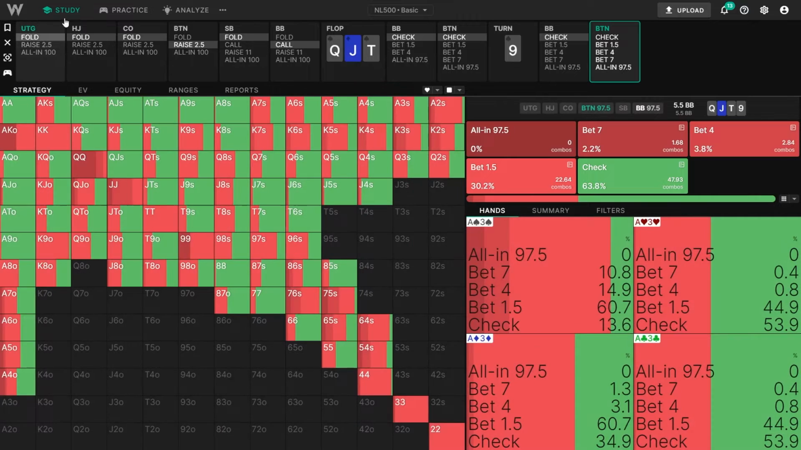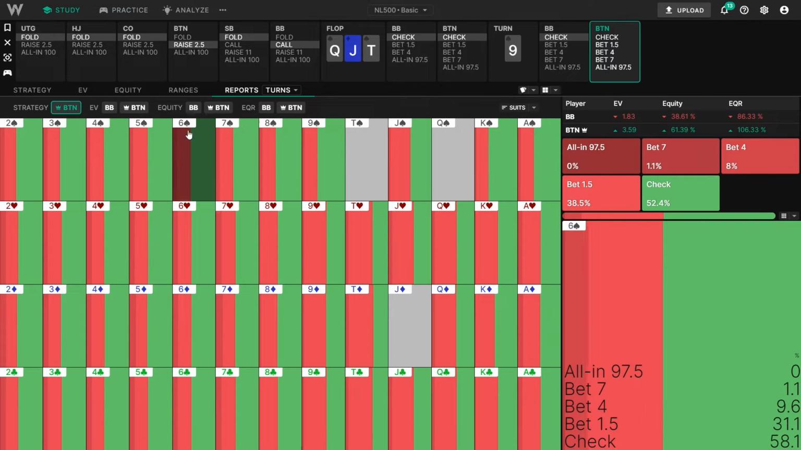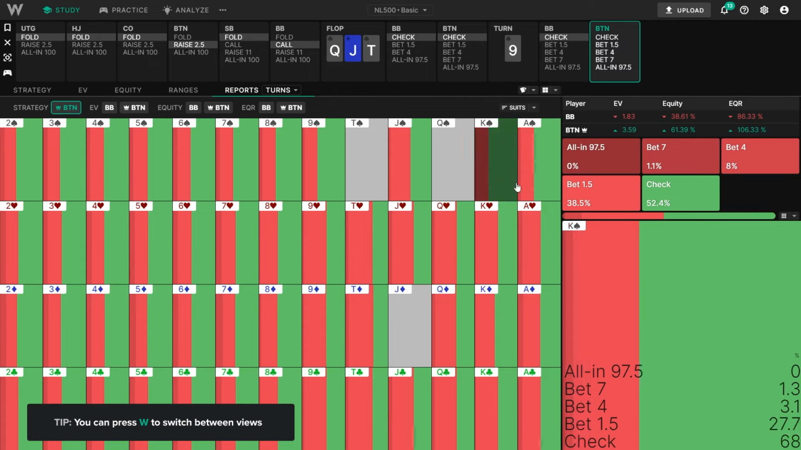For starters, we've merged aggregated reports with the solution browser so you can access them quickly while studying any spot. Once you get to turn and click on reports, you'll be in the default view. You can switch between the views using the drop-down menu.